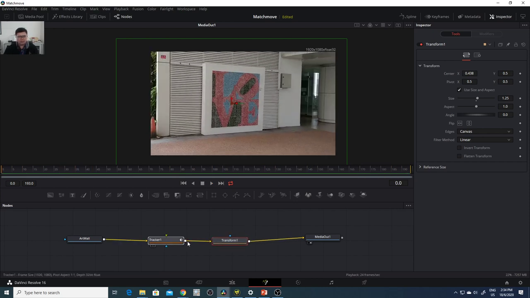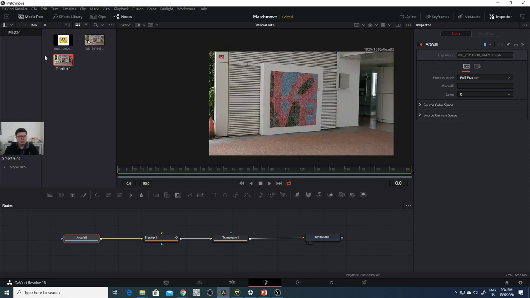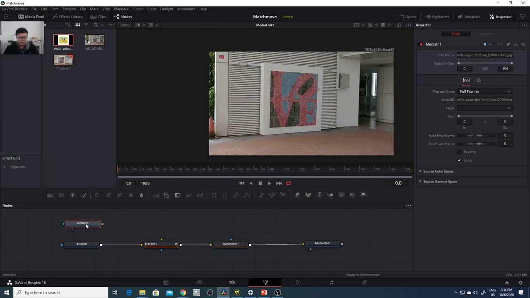All right, so now let's say I want to add SpongeBob onto this shot. Okay, so how should I do that? So first, I need to bring in SpongeBob. So let's click on the media pool, and let's drag him into this shot, and then I'm going to rename this. Press F2. And I'm going to call it SpongeBob.